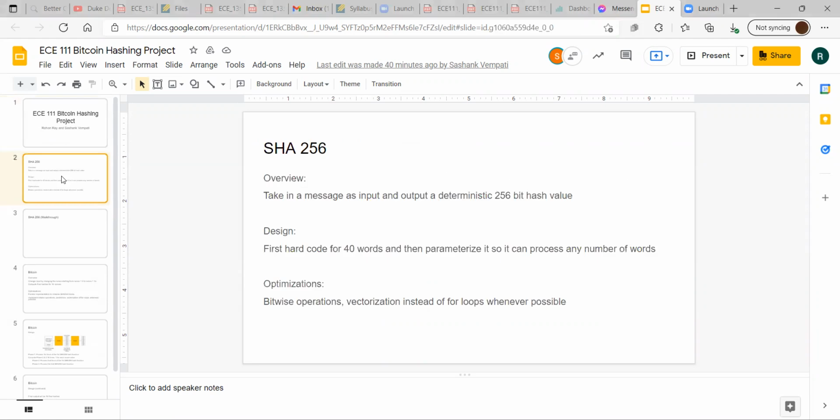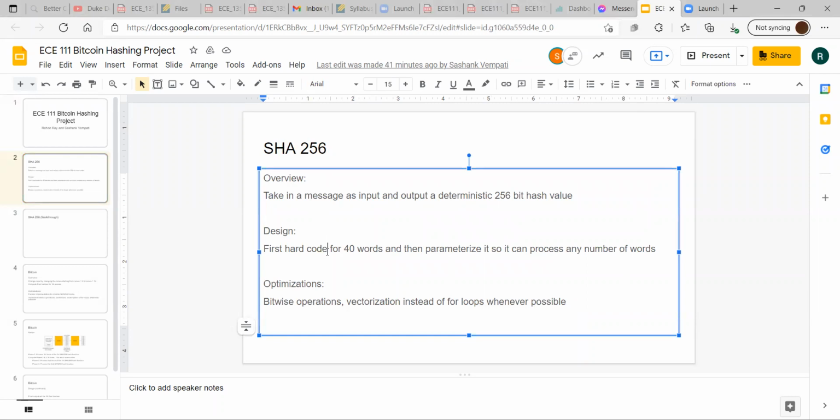So the first step of the hashing project is the SHA-256. What the SHA-256 does is you have some arbitrary message, and the output of that message is an encryption code, which is 256 bits long, and this cannot be decoded back. That's very important because it increases the security of messages that are being sent. For our case, we're going to test a 40 word message, and we're going to try to encrypt that message in 256 bits. Now onto the code.